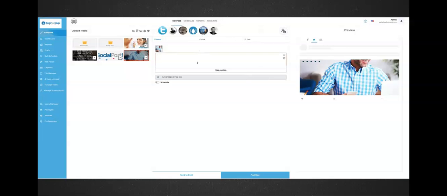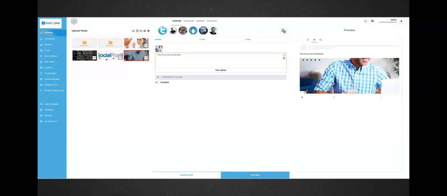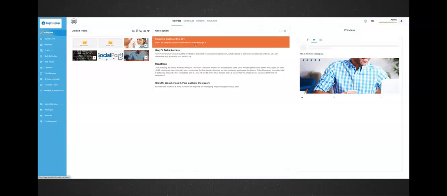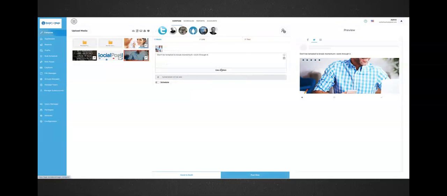We can bring in captions. Now, you can type your own. This is my new social post. Or we've got the ability to bring in a library, again, of quotes and captions so that you can have effortless posting to all of your social media.